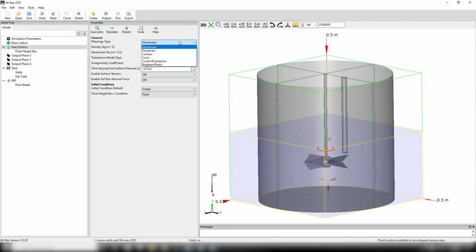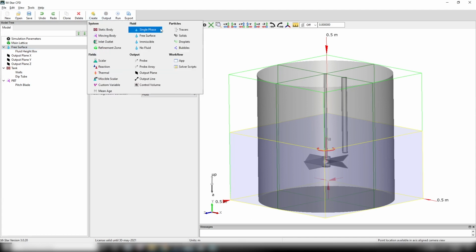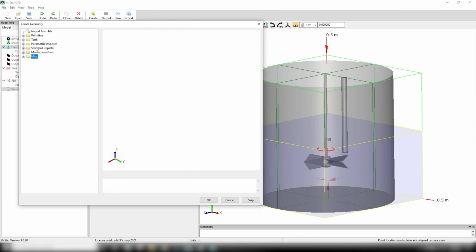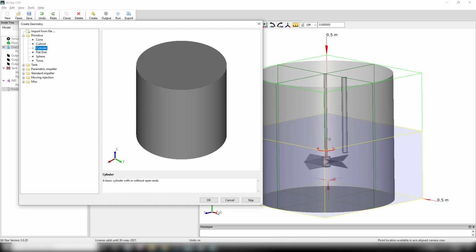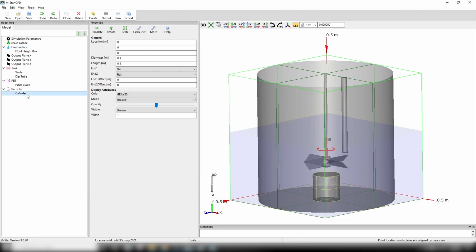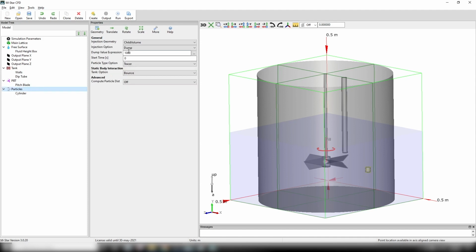To help visualize the flow, we will add tracer particles to the simulation. Tracer particles are non-inertial, non-interacting point objects that evolve according to the local and instantaneous fluid velocity. They are useful for visualizing flow fields and characterizing blending. For open systems, they can be useful for characterizing residence time distribution. We will inject particles into this small cylinder near the tank wall. We will dump 100,000 tracer particles at 5 seconds.